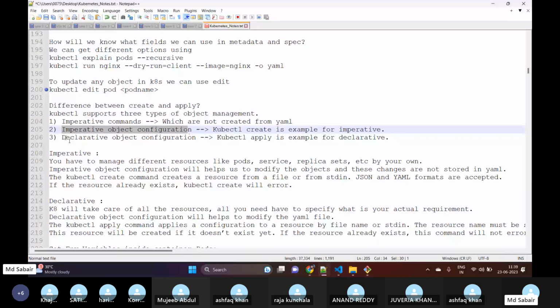Whatever we are not creating from YAML, we can consider imperative commands, like kubectl run nginx --image=nginx. That command we consider an imperative command. And kubectl create, which we have used, is one example of imperative object configuration. And what I just used, kubectl apply, is nothing but declarative object configuration.